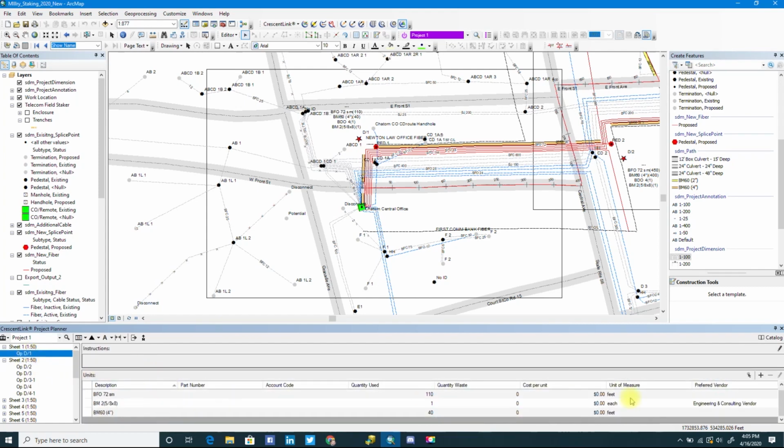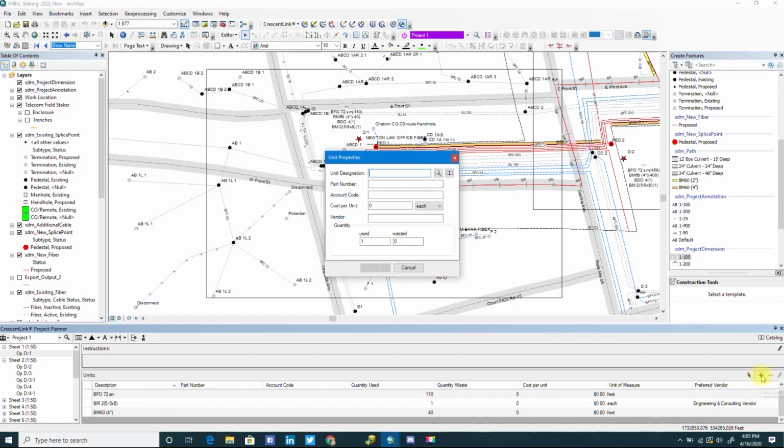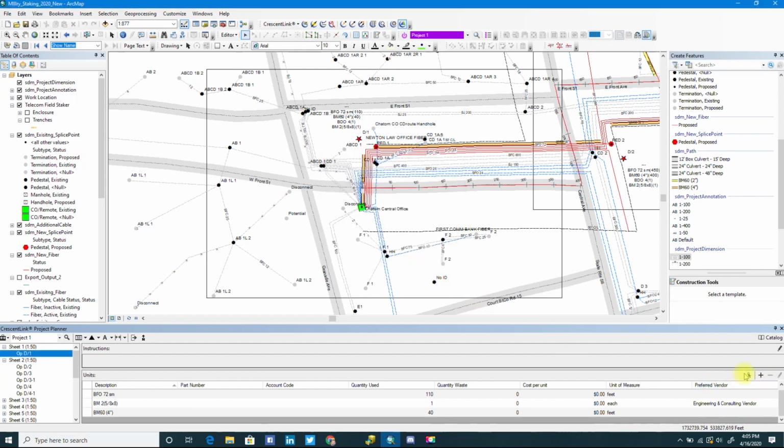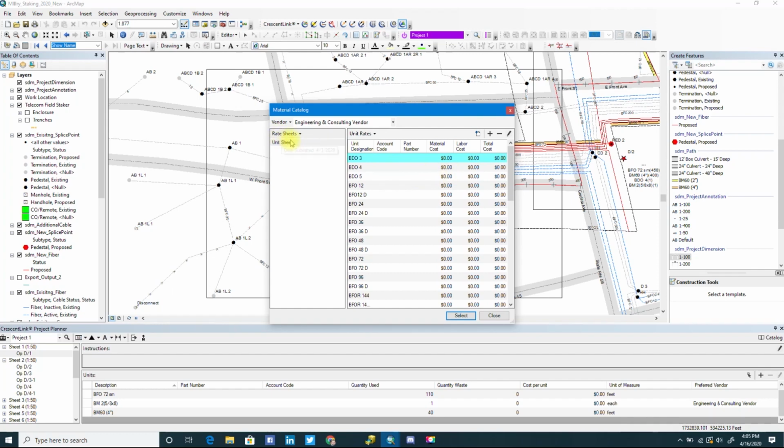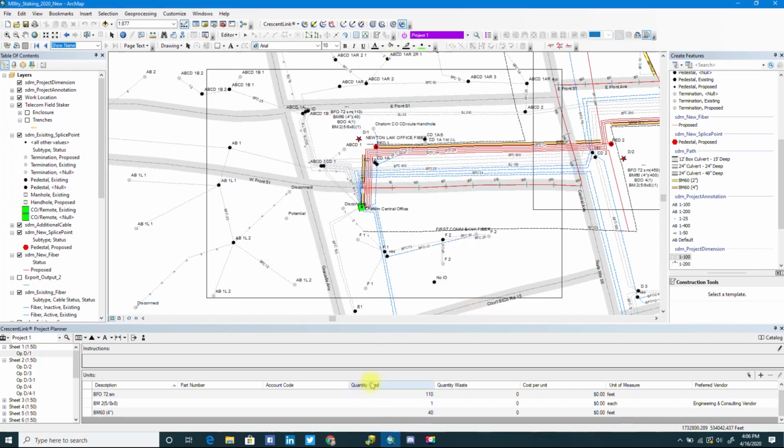Now, if I want to add a unit, I can simply come in here and click Add Unit. I could add a unit from the map. So if I wanted to select this feature, I could click on a feature in the map to add to that work operation. And I can always do this through our material catalog. I can go to a catalog. I've got an engineering consulting vendor sheet here. I'm looking at RUS units. So I could come in here and add a unit this way as well. So several different ways to populate these work operations with units.